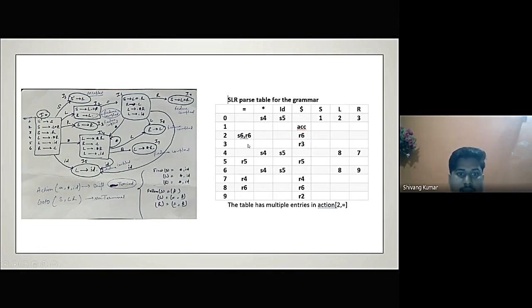So for non-terminals we use the goto, and in action there is a shift for terminals such as equals, star, id, and the default is dollar. Here is the SLR parse table for the grammar. 0, 1, 2, 3 up to 9 are the states, and equals, star, id and dollar are the action terminals, and S, L, R are the goto.